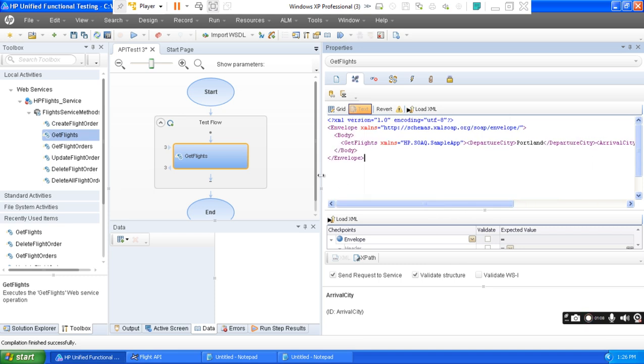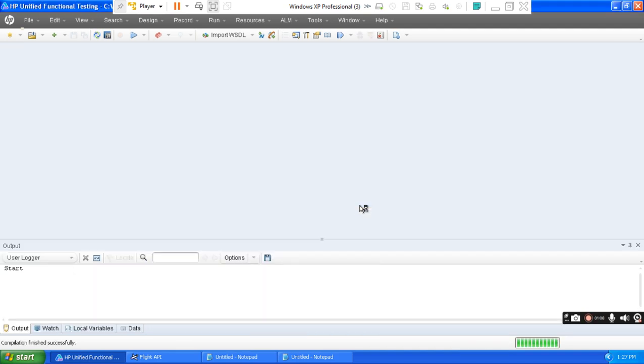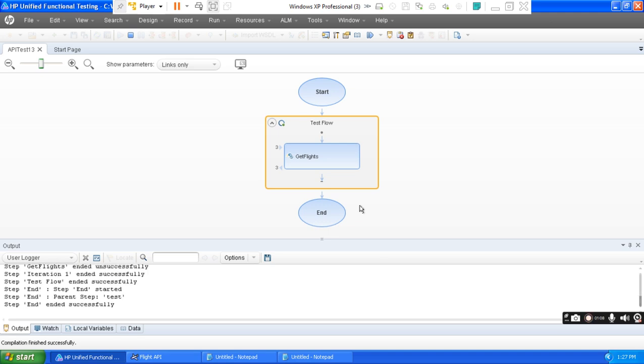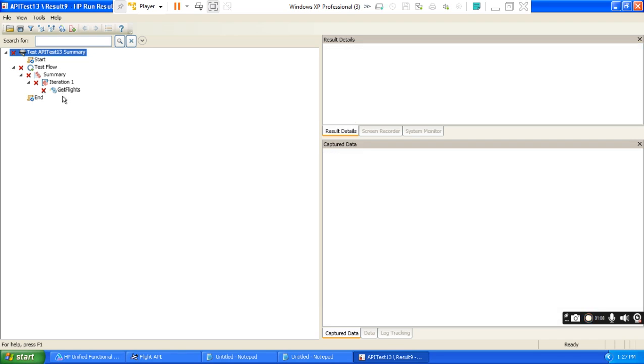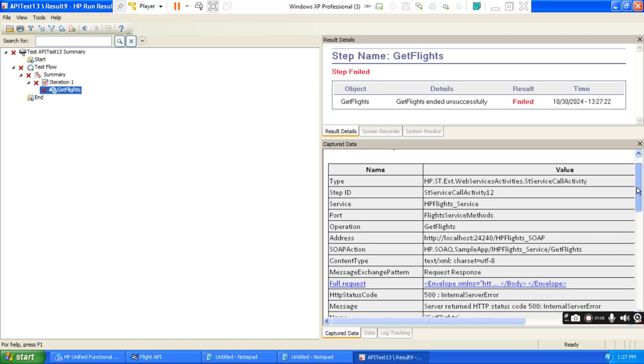Now I run and see what happens with the response. I'm telling the API, hey API, tell me all the flights which are available from Portland city to Dhaka, Bangladesh. Let me see what the API says. I'm expanding, getting the info of this particular flight, of this particular method. So this is the request that I sent. If I click here, I will see what request I sent.